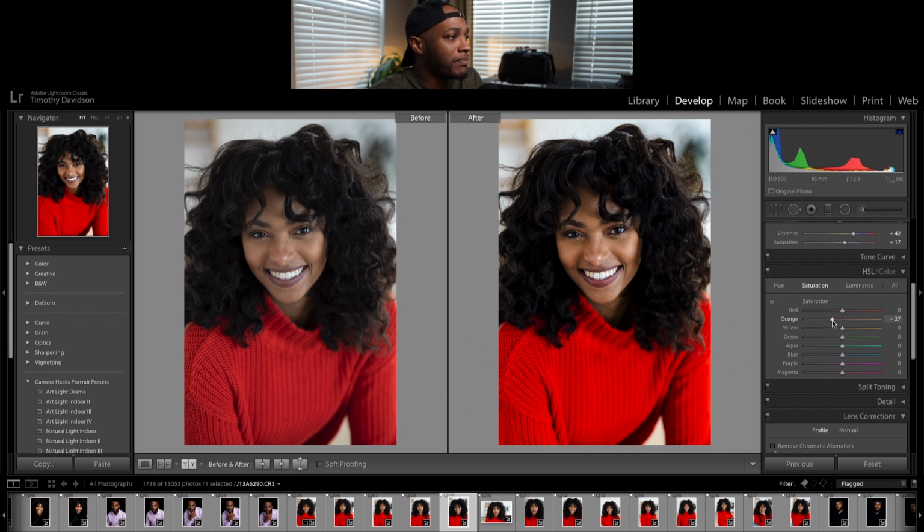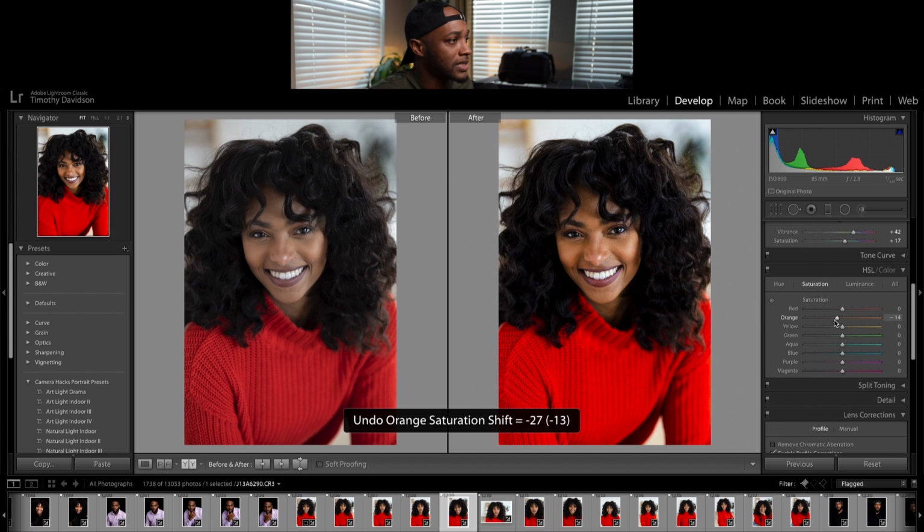It probably could be more like that versus where we were. Let's see where we were. A little bit orange there. I think I probably could bring that down a little bit more to about right there. That's a happy medium. It looks good and not too orange.